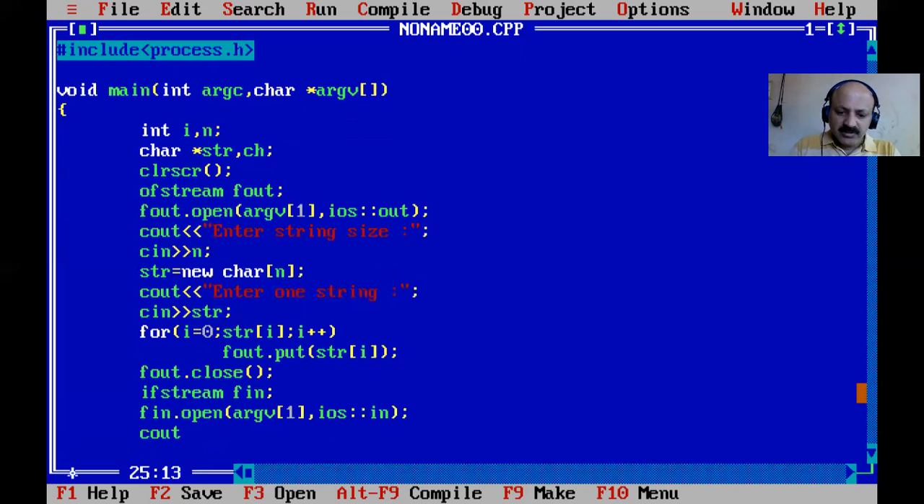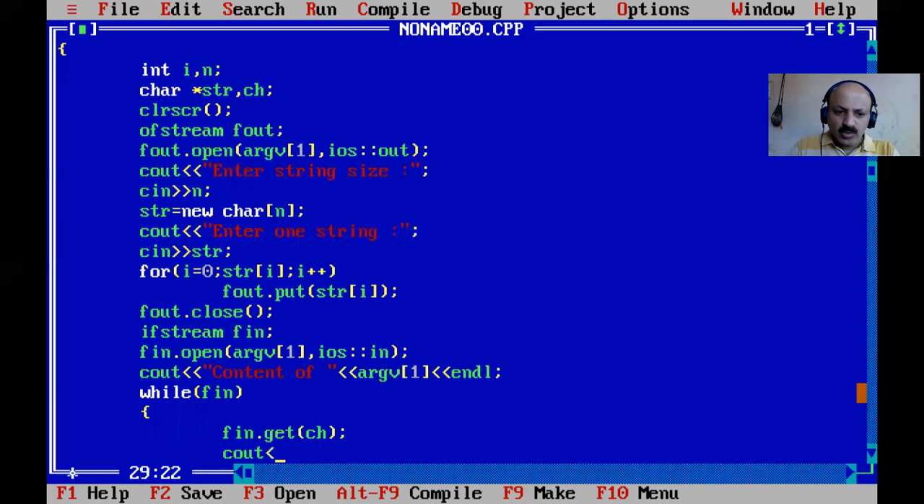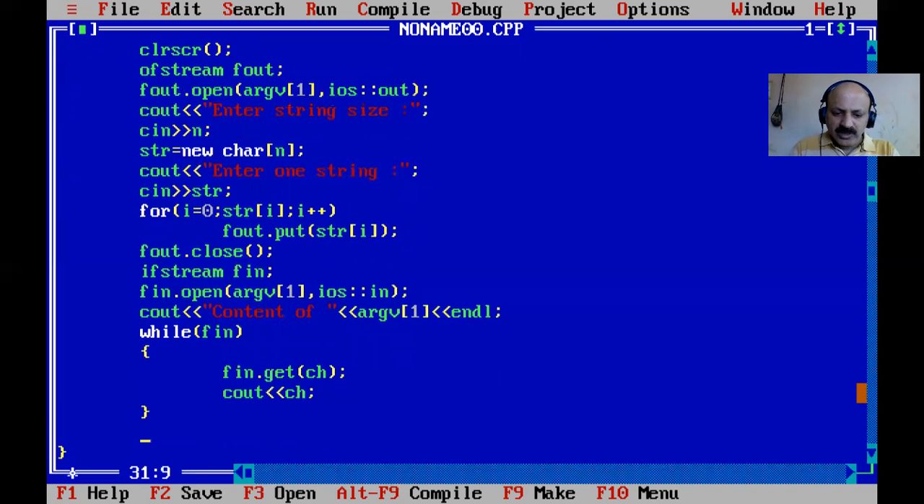So here we give a message, content of that file name, print argv[1], and then endl, that is new line, end of line, a manipulator. Then we take a while loop with fin, that is file input, and fin.get passing ch, the character variable, and then cout ch to print it, and then close the file. So fin.close, you have to know this very well. So that is done. Now I can save the file.